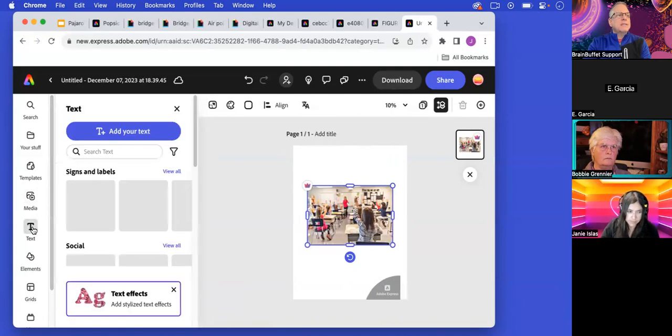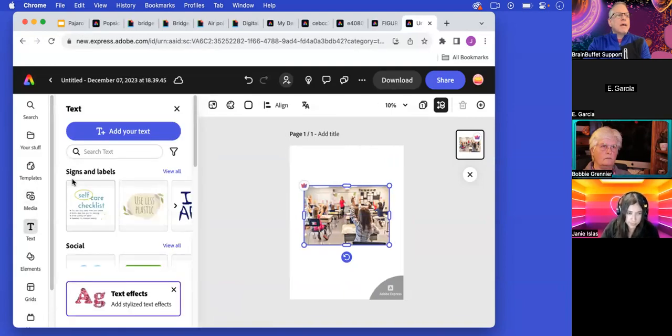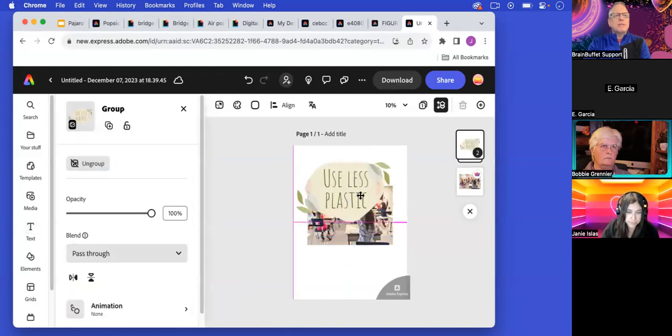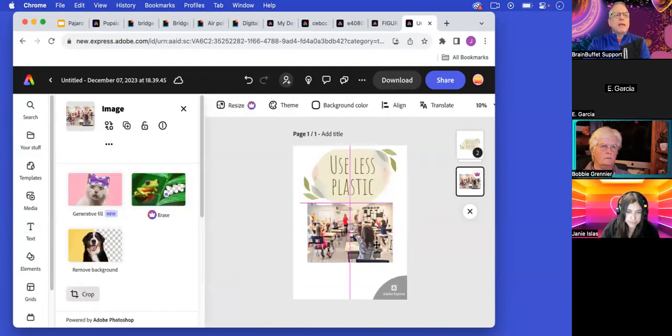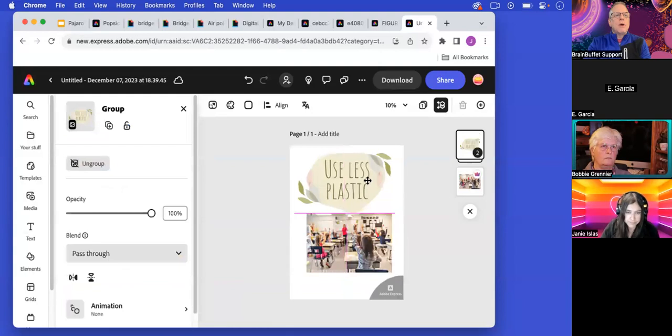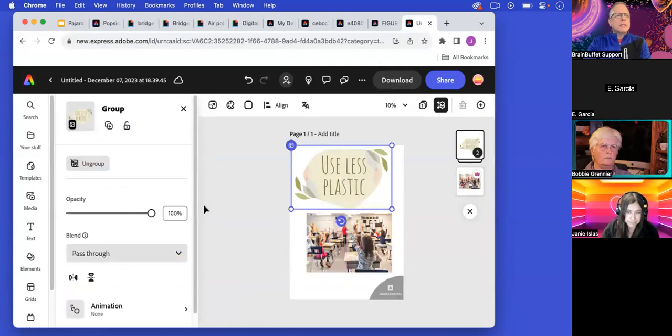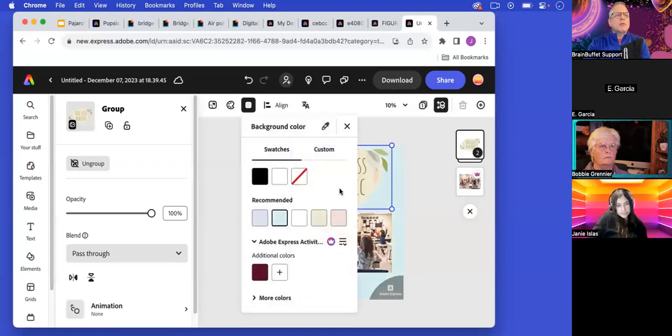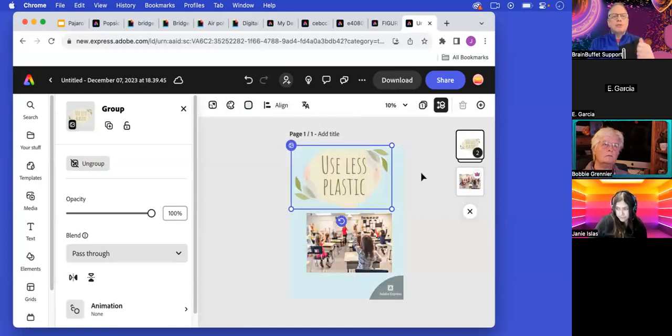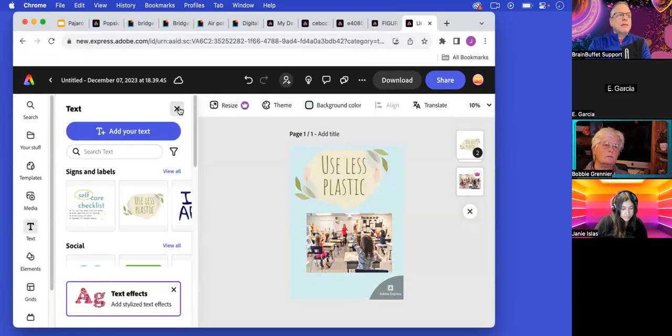You can add text. Click over here. You can have different signs, labels. I can use less plastic, and I can use this on top here, and I can create a poster all on my own. I can just create something over here. I can change my background. I can make it a little blue background, and I'm making a poster just quickly from what Adobe Express has to offer. And the big thing is, honestly, is it Eric?